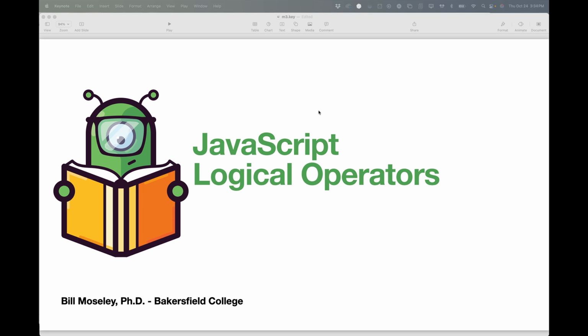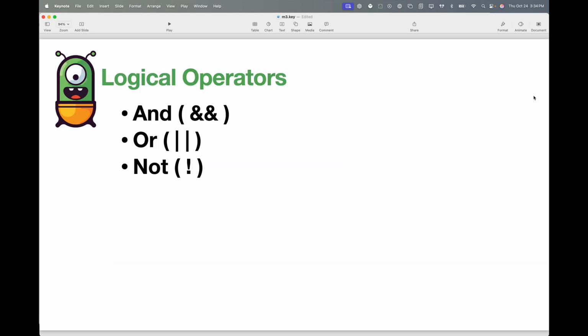Now I want to talk about logical operators. There aren't very many logical operators, but they can produce a lot of complexity in your code because what they can do is allow you to string multiple expressions together. Oftentimes, logical operators are used in conjunction with comparison operators. And so we have the AND operator, the OR operator, and the NOT operator. Let's take a look at how these work.